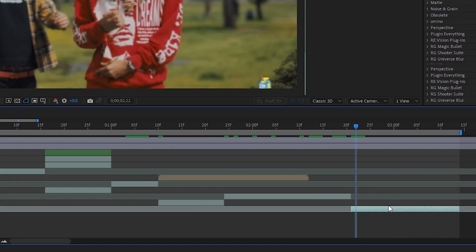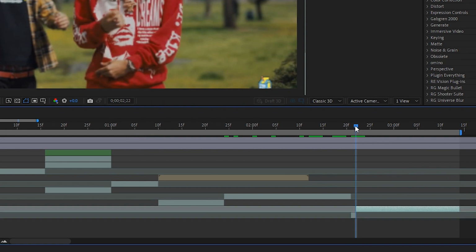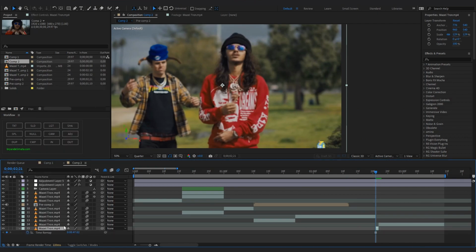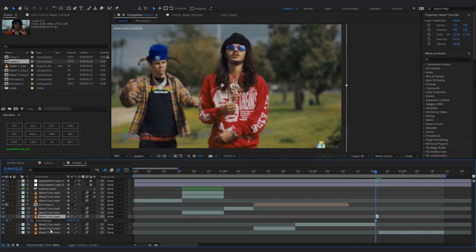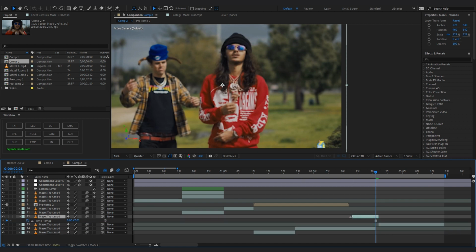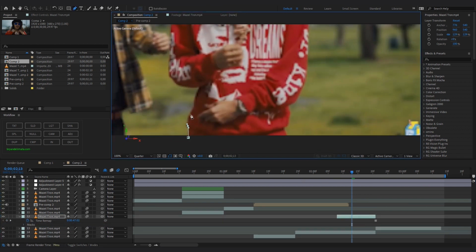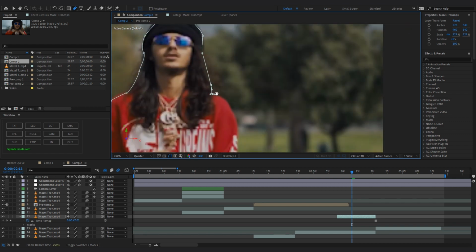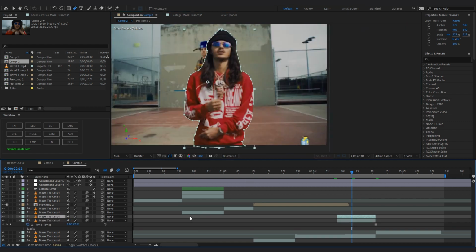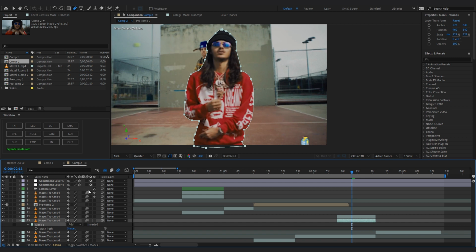Now I'm going to the first frame and splitting the layer and turning it into a freeze frame. Then I'm gonna put those 2 clips above my other clips. Now you can extend the freeze frame. Then from my freeze frame, I started masking out my first subject. Then duplicate your clip. Then you can delete the masks from the bottom layer.